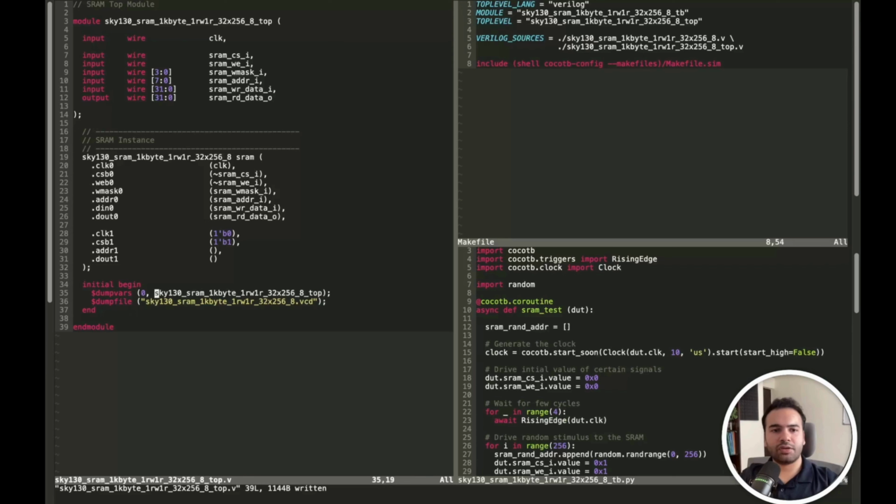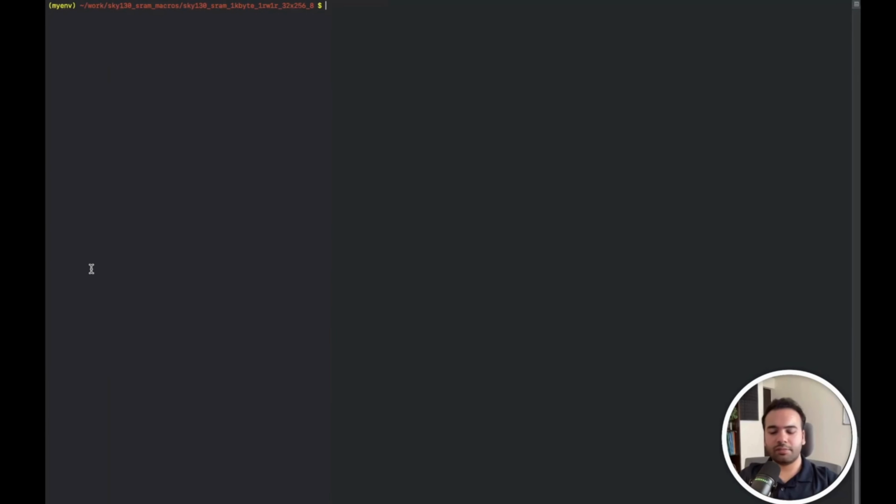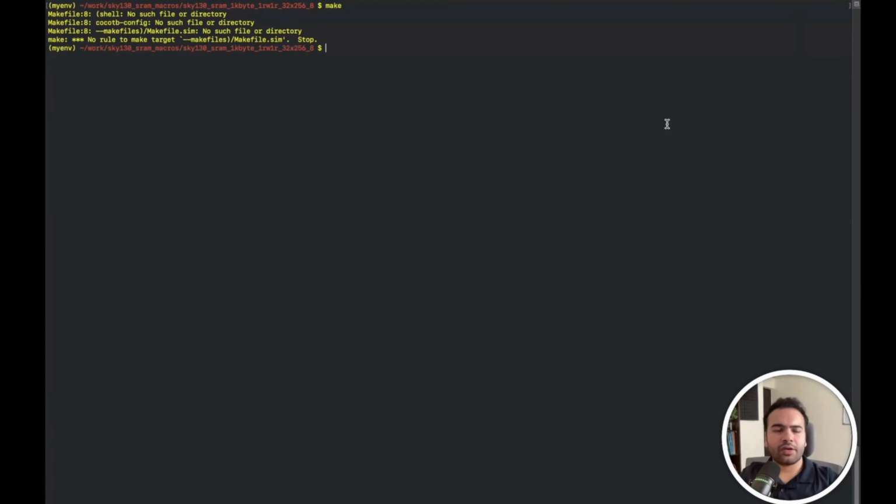Right. This would ensure that even the VCD file is dumped as we run the simulations. Cool. So let's try to run this on the terminal. What we could simply do here is just do make. Okay, so we're getting an error where it says that this particular file does not exist.